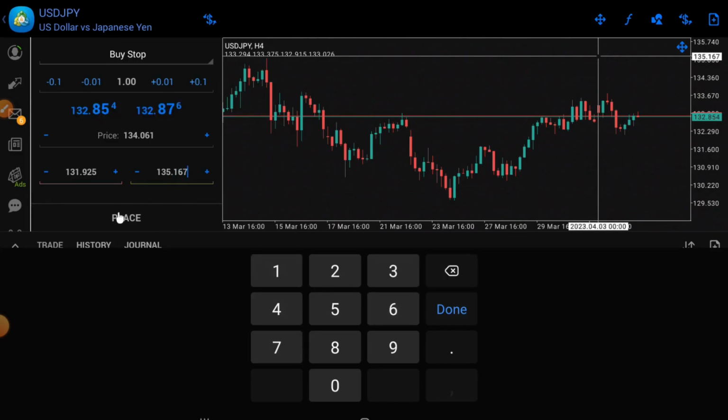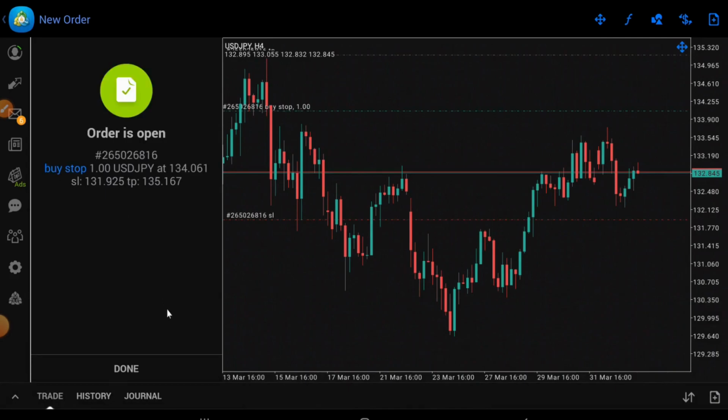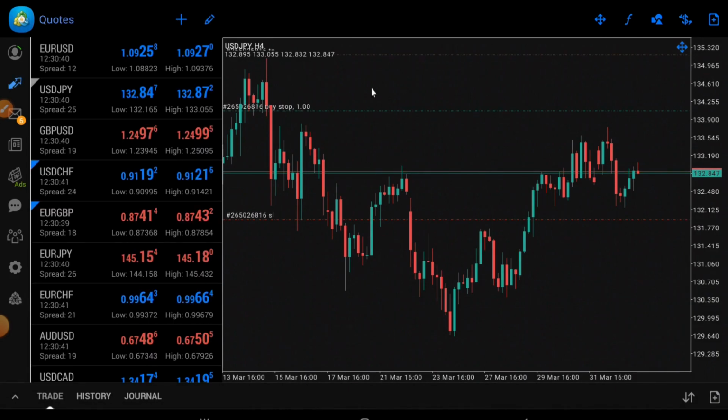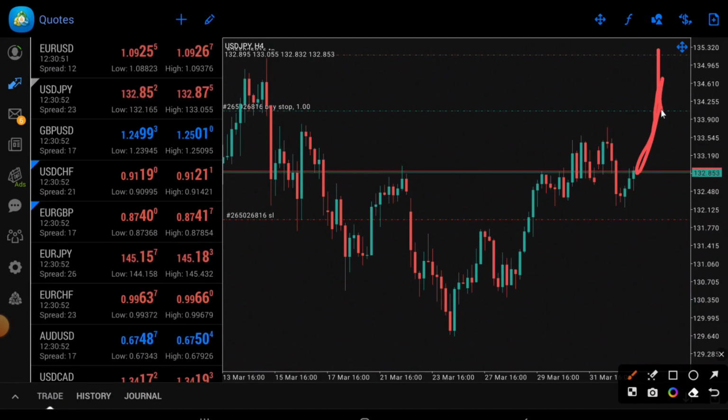Then you do what? You click complete. As simple as that. So like this, if the price hits here, it will buy and take profit here, and if it hits here, it buys. If it reverses, it hits you out in loss at this particular price level. That is a buy stop. That is how buy stop works.